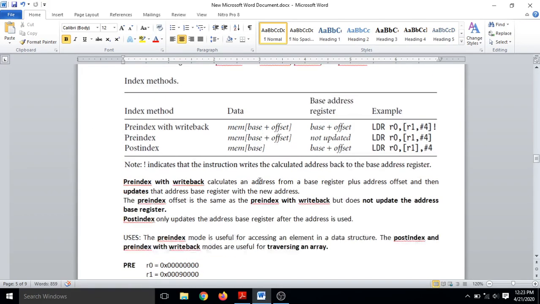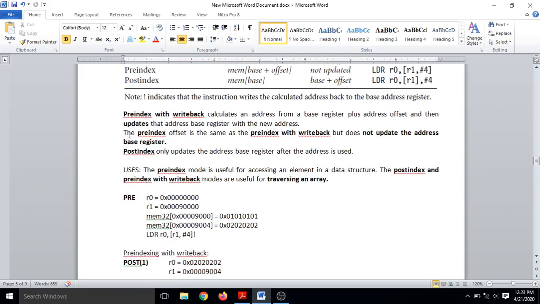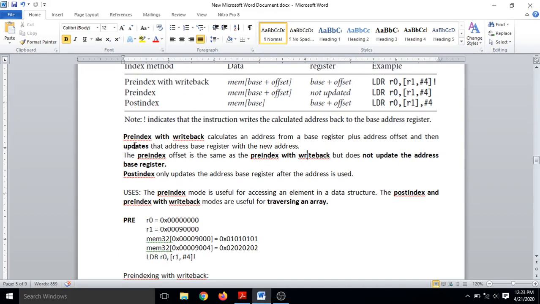Let's go with an example. Before going to the example, let me tell you about pre-index and post-index also. As you can see here, the offset is the same as the pre-index with write back. That means the operation in the pre-index is similar to that of a write back. The only thing is the address is not updated after the execution. Whatever the newly calculated address is, it is not going to be written back to the base address.